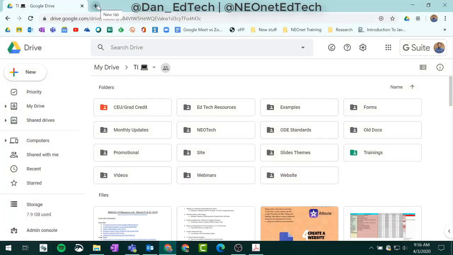Now, the other option to change a PDF into a picture file is if you don't have the ability to get Adobe Acrobat Pro, or if you're on a Chromebook, or just solely on a web-based program. What we can do is use a program that's built into your Google Drive called Cloud Convert. So let me show you how that works.